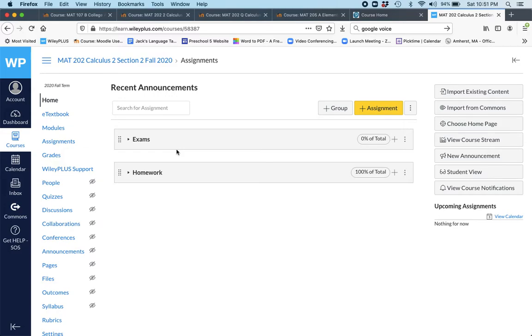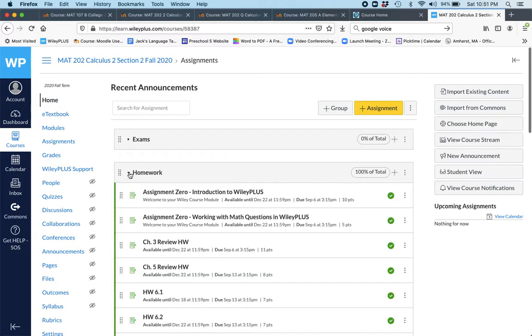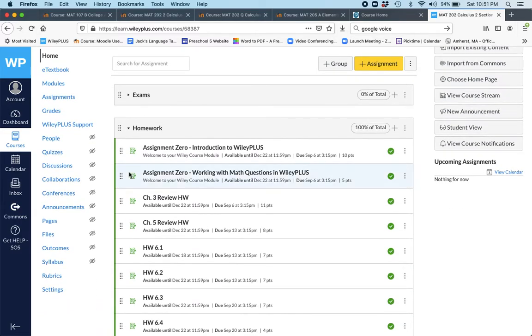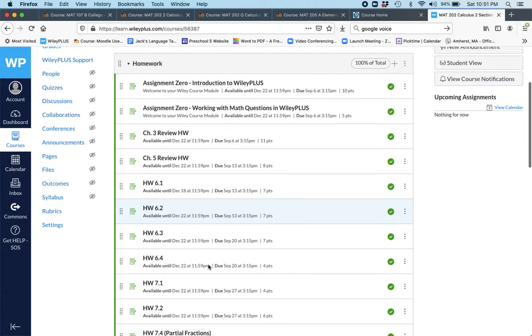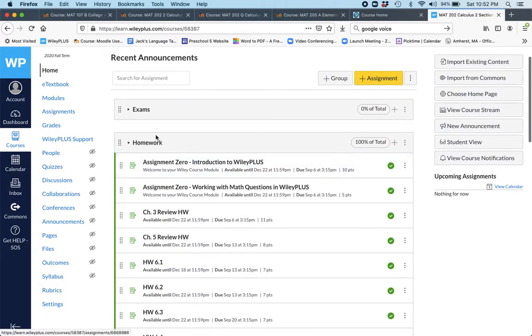So when you first enter, you see that there's a block for exams and a block for homework. There's 2 exams and a final. This is where you find them. You'll see that they're not available until the week the exam is scheduled. So you can't actually go in there and look at them until that week. But homework is all posted and available now until the end of the semester. So you can see every homework assignment and its due date is here in Wiley Plus.